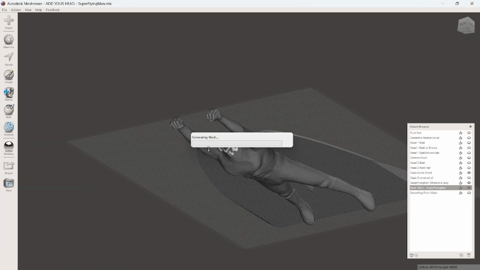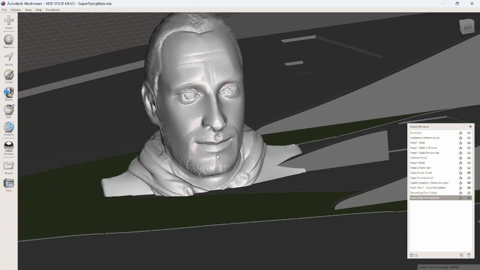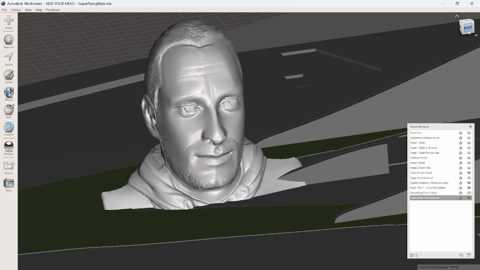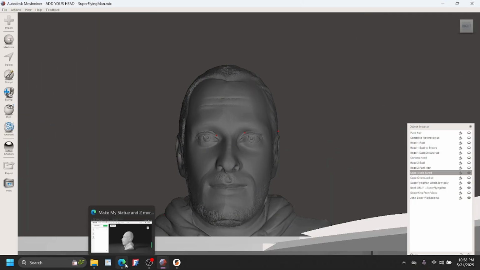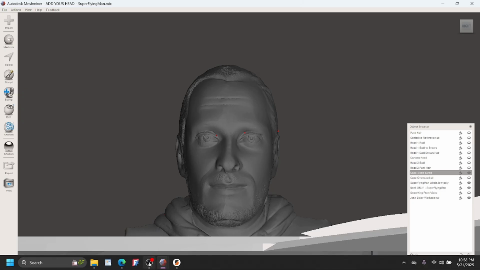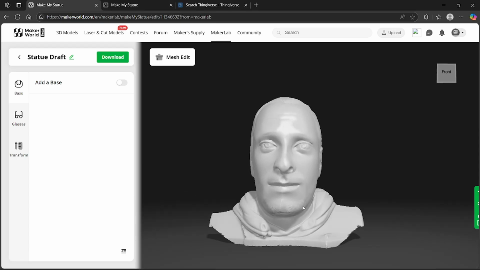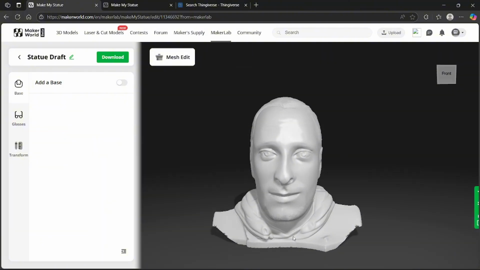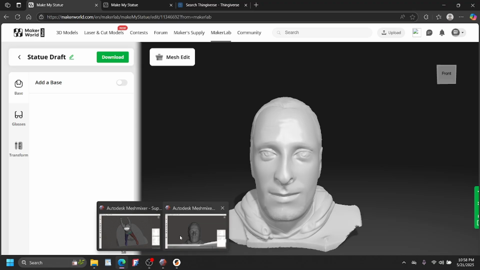I'm going to import that into MeshMixer. And where's he at? Oh, there he is. So as you can tell, it looks nothing like what it looked like. You can actually see his beard and all that, and in this, you can't. And this is the file that I downloaded. So it does look a little bit better than this, but you're still going to have to work it.